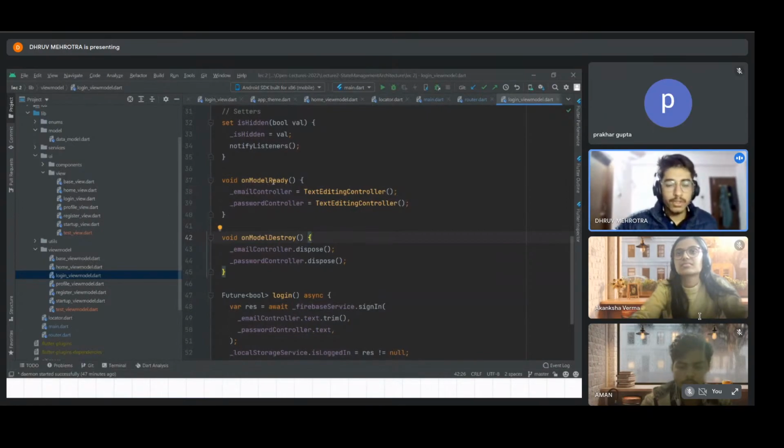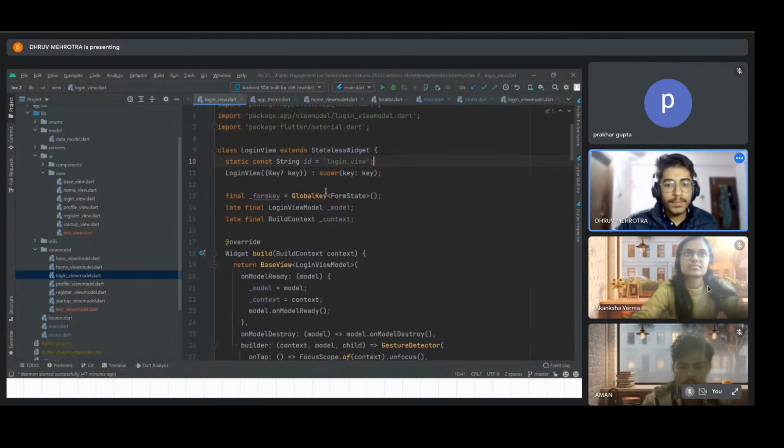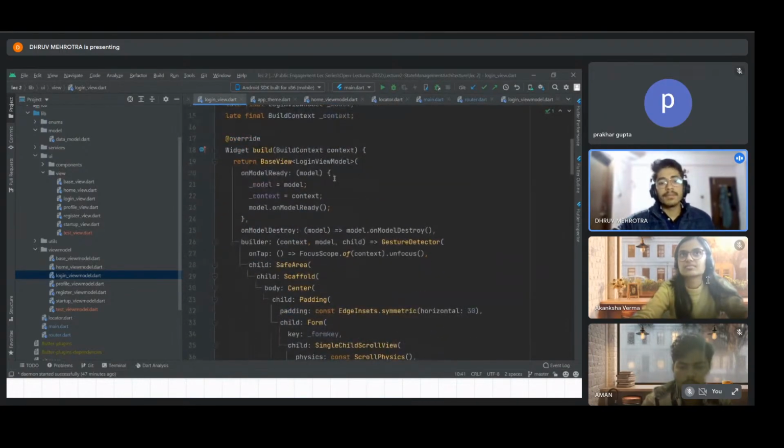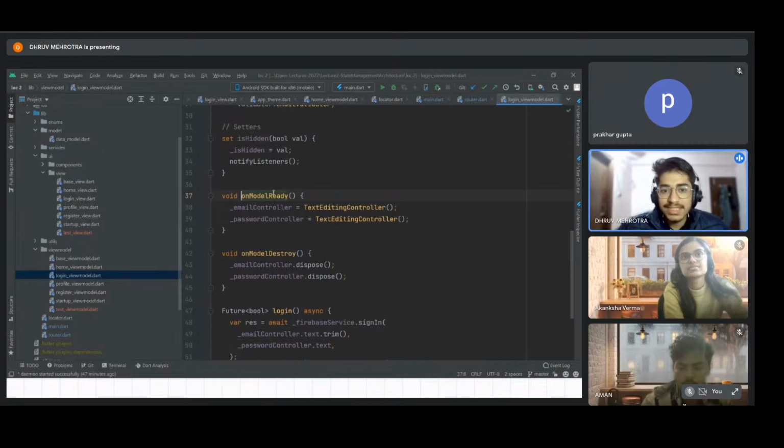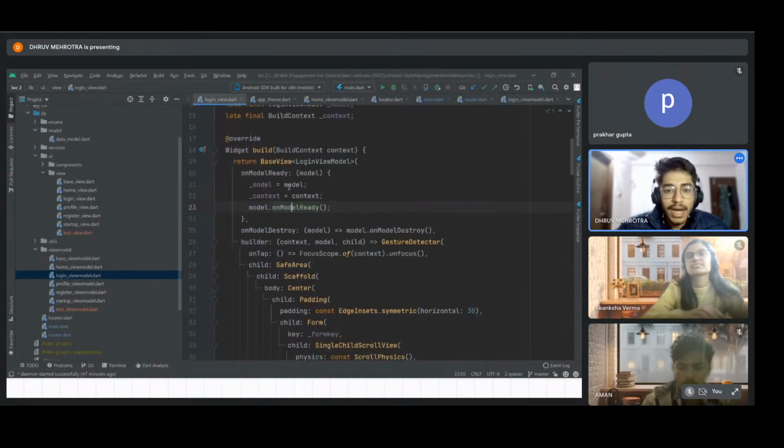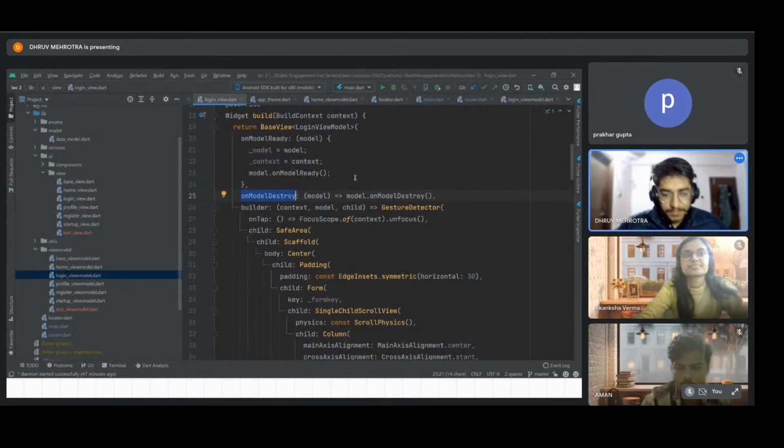To show their exact implementations, I'll go to login view, and inside the login view, here I return a base view of type of that view model, and in the on model ready property, it takes a function which will eventually call my on model ready function. If I control plus click on this, you can see it's the same on model ready function within the login underscore view model, right? And the same is for on model destroy.